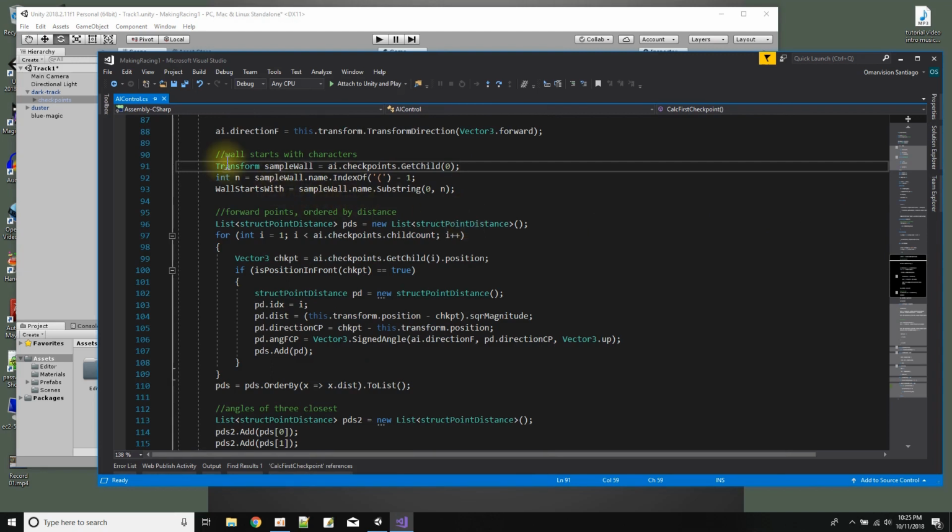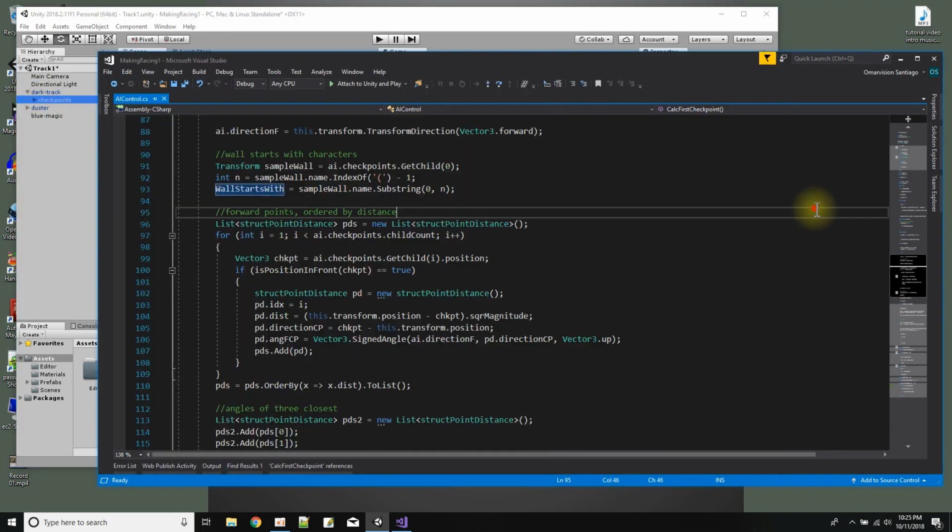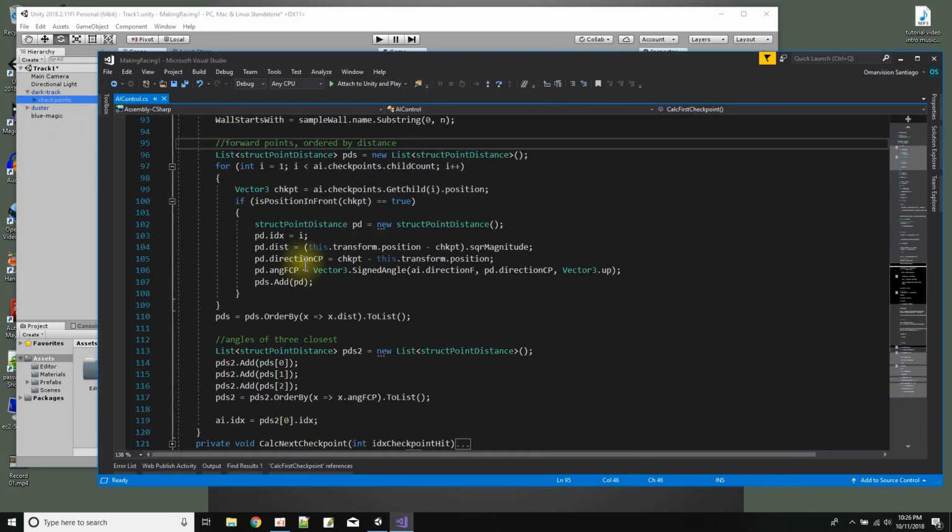And what's this doing? Wall starts with the character. Oh, this is getting what the wall starts with, its name. It's a little tricky code that just looks at the wall and finds where the parenthesis is and just gets the letters before that. So, okay, good, whatever. Then over here we got forward points ordered by distance.